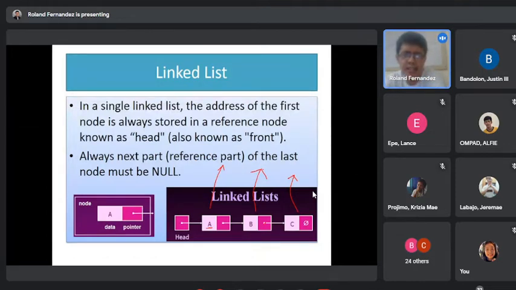Another problem of an array is that when we try to delete an item that is not the last element, we need to move the items one position backward. Kaya kung mag-delete sa first location, then we need to move all the items to the vacant location sa atong array. So that is the constraint of an array, which is solved when we use linked list.